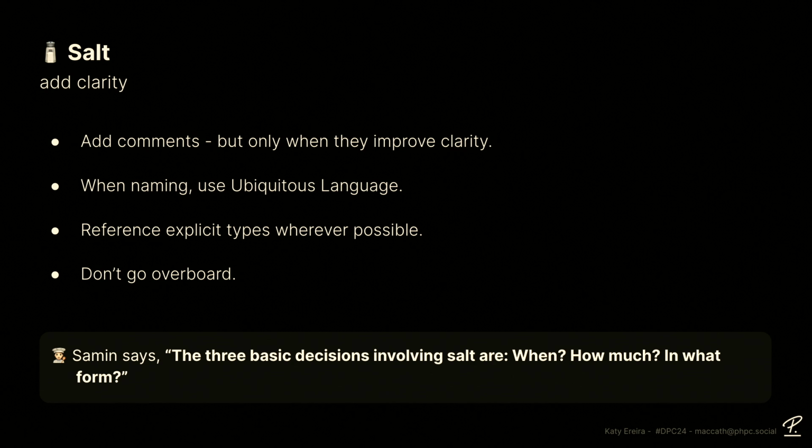Salt in cooking gives clarity to the flavors of an ingredient or a dish. It doesn't actually have that much flavor in and of itself. It just makes the food shine. And Samin Nosrat says the 3 basic decisions involving salt are when, how much, and in what form. And this applies to coding as well, when we think about salt as being the naming that we use in our systems, the comments that we write in our code, the type hinting, the sprinkling of clarity.